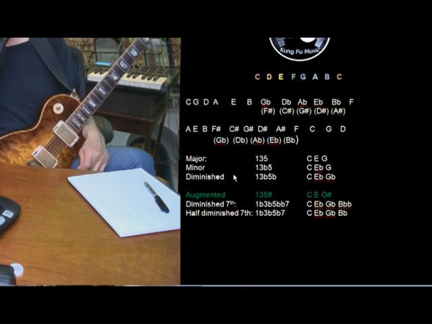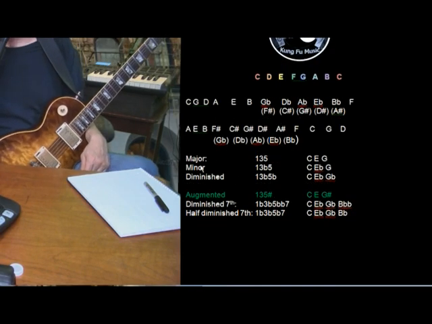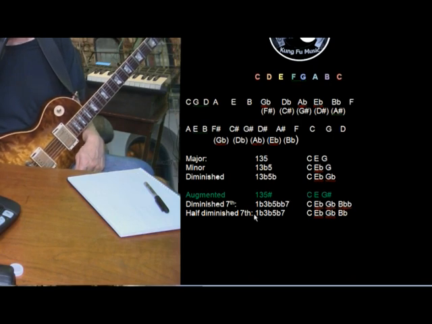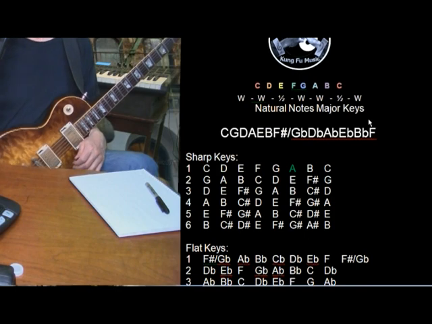Here's just some of the keys that are outlined. Some emphasis on the flats and the sharps. Again, the 7 natural notes are in here. Here's the major formula. Here's the minor formula, diminished. Here's augmented. We talked about that. Here's the diminished 7 and the half diminished 7. So I hope that's helpful in some way.